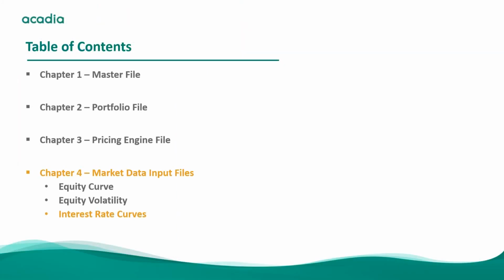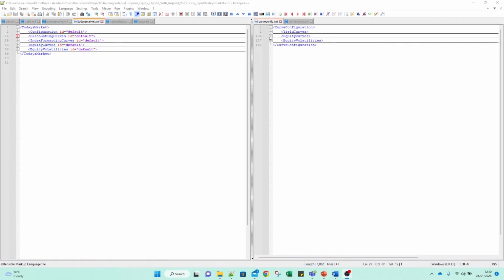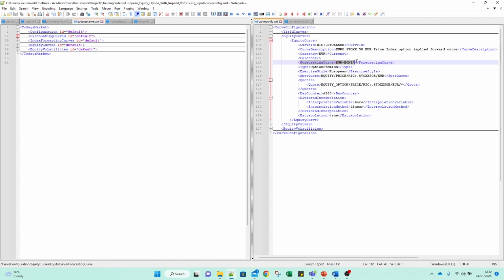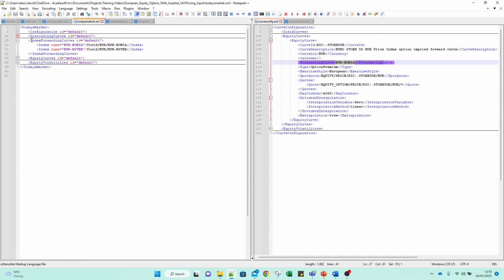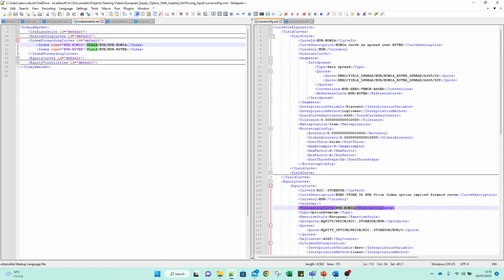The next market data configuration we want to look at is the interest rate curves. So we've seen before we have a forecasting curve, the Euro Ionia, which is being called in the yield curve node in the curve config. And its reference in the today's market file in the index forwarding curve node, as you can see here. It's calling the path yield curve, currency Euro, and curve ID Euro Ionia.